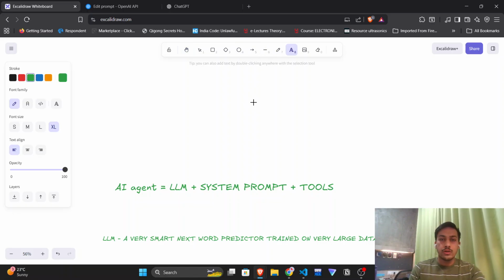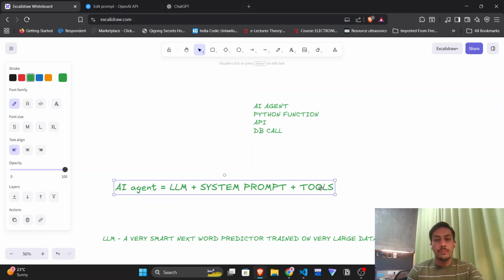Tools can be another AI agent, or a Python function. You can call any Python function, and you can call any API as well, which is wrapped around a Python function. It can be your DB call. So it just gives the AI hands to do things. You give it things, and on behalf of your prompt, it calls these tools. So this is just system prompt plus tools.